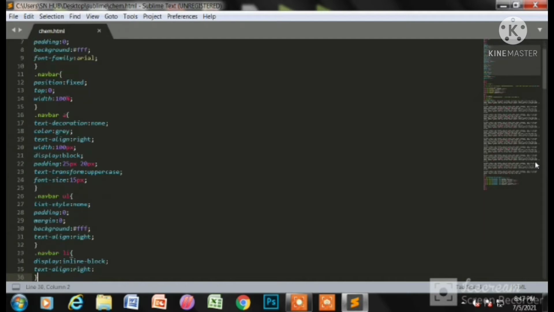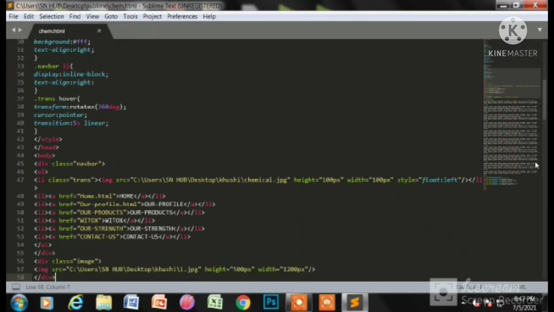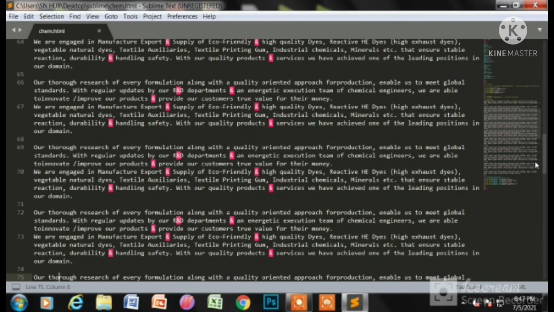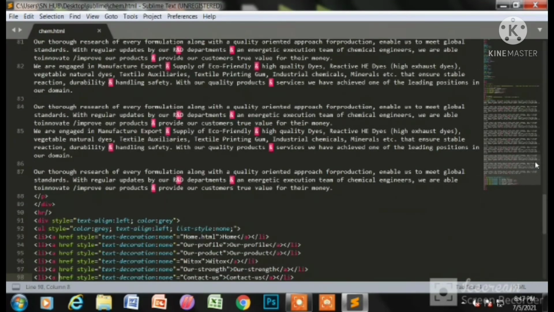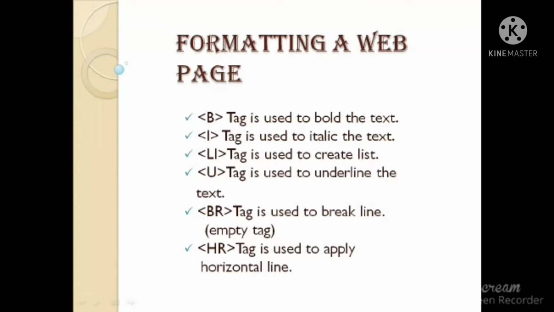So in today's video we are going to talk about some basic formats of web page. By using these formats we will be able to make our web page more and more attractive. So without wasting time, let's get started. As you can see on the screen, our first topic is formatting a web page. There are many tags that will help you to enhance your web page and make it look more and more attractive.